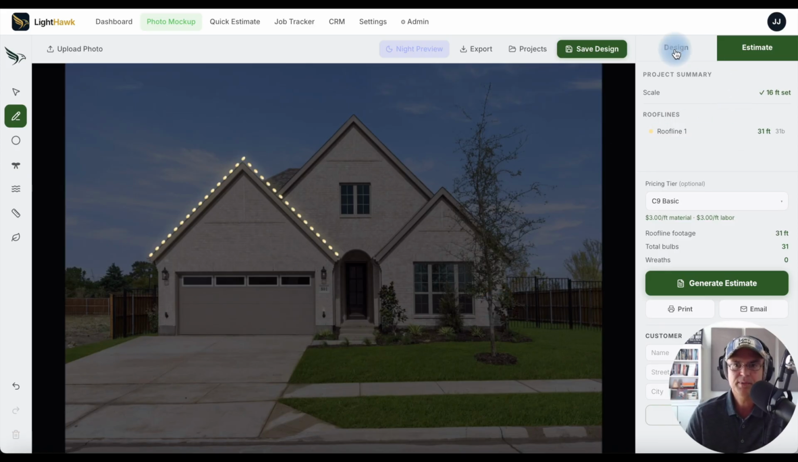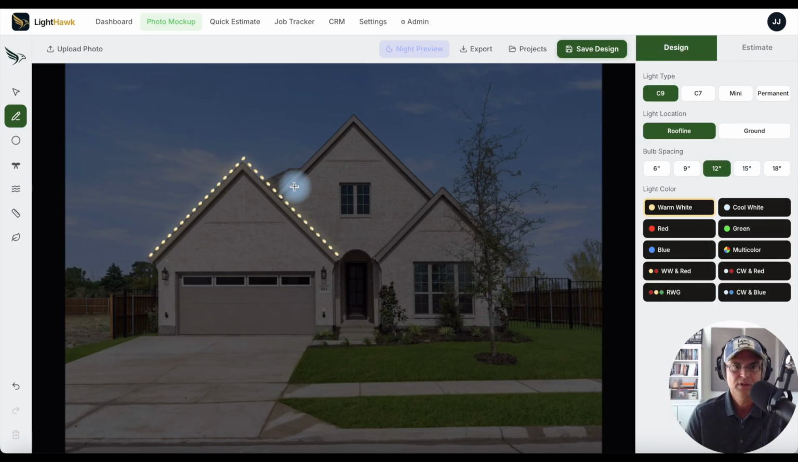Let's go ahead and finish this up here. Go back to design. We're still warm white lights. Start here on this one. Here. Oh, need to double click it. One more time. Okay. So I'm just going to create the design, and then I'm going to render the estimate, okay?